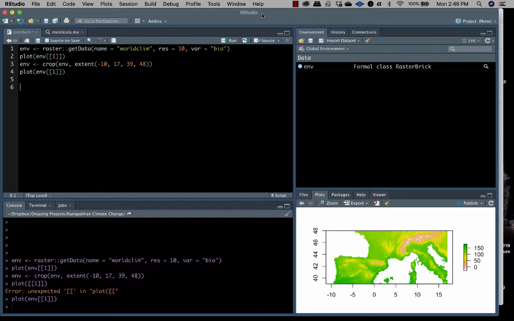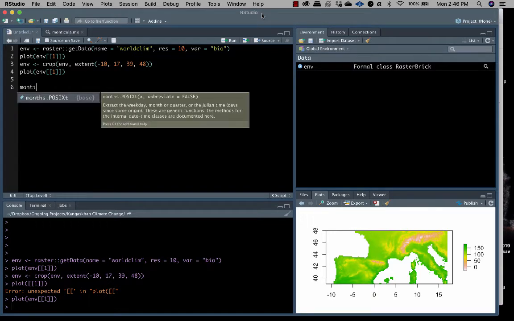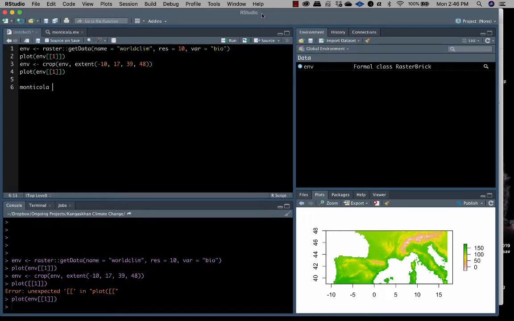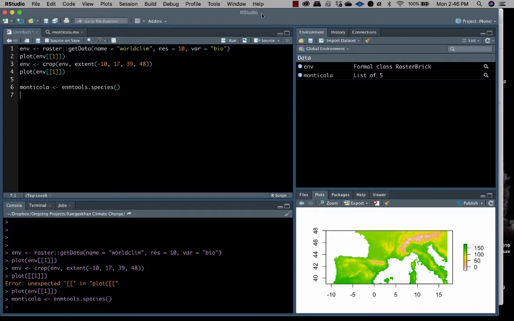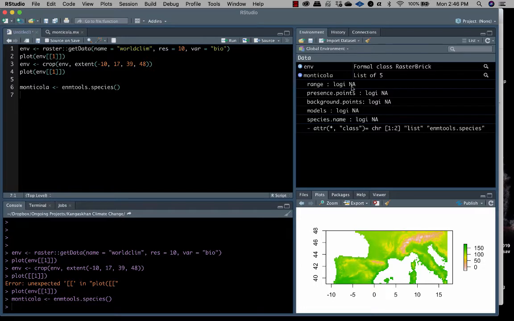The way you work in ENMTools is you package each lineage up in an ENMTools species object. So since I'm working with Iberolacerta monticola, I'm going to create an ENMTools object called monticola, and I'm going to use this function called enmtools.species. That's created an empty object, as you can see over here, that has a slot for a range raster, a slot for presence points, a slot for background points, a slot for any models we might want to stuff in. This one actually isn't used very much by the package itself. That's just if you want to save models with a species. And a species name.